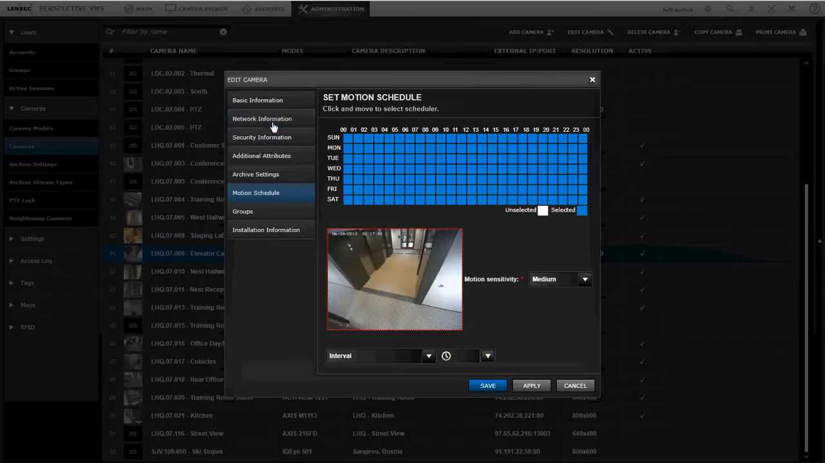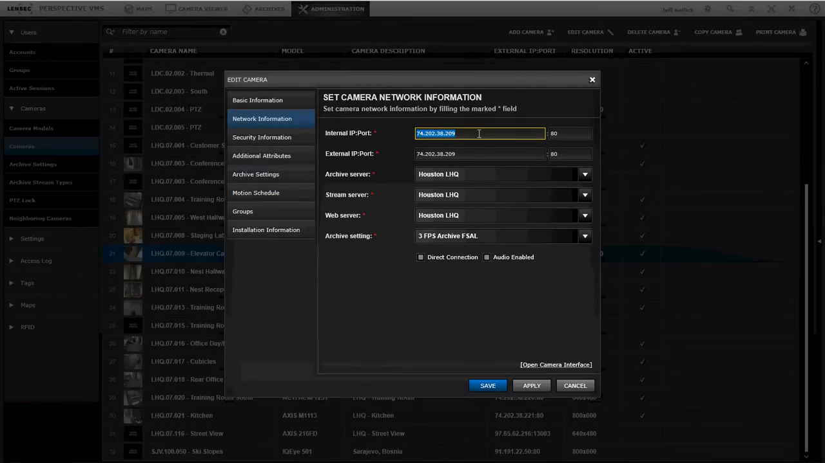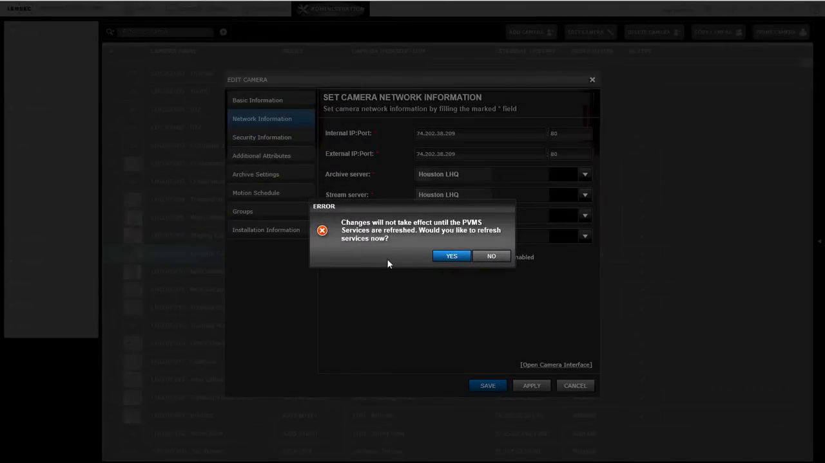Lastly, when making changes to a camera, if a user changes the IP address or changes a setting, instead of having to leave Perspective to restart services, now a message will come up allowing you to refresh the services now. You can choose yes or no if you want to restart at a later time.